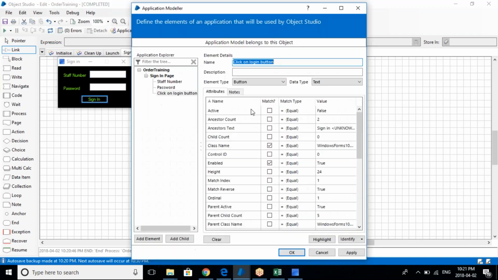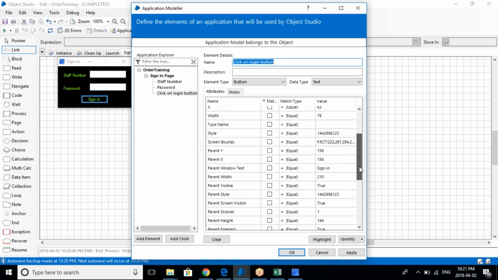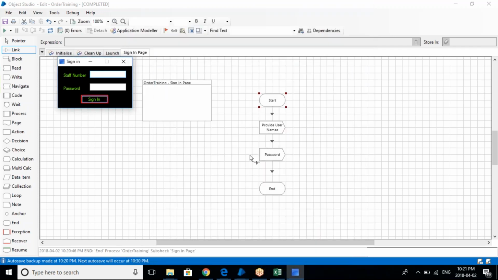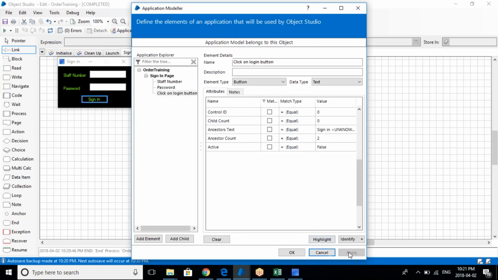Once we again select it, then the ordinal number you'll be selecting, and the match index value. Then highlight it, so it got highlighted. Apply.